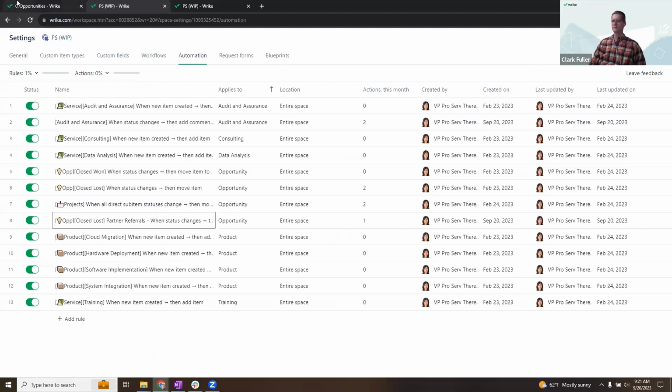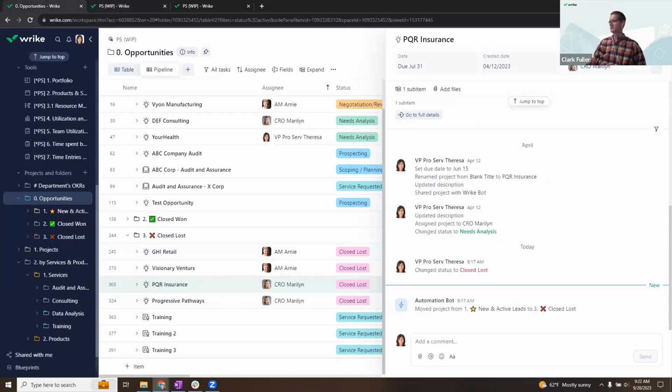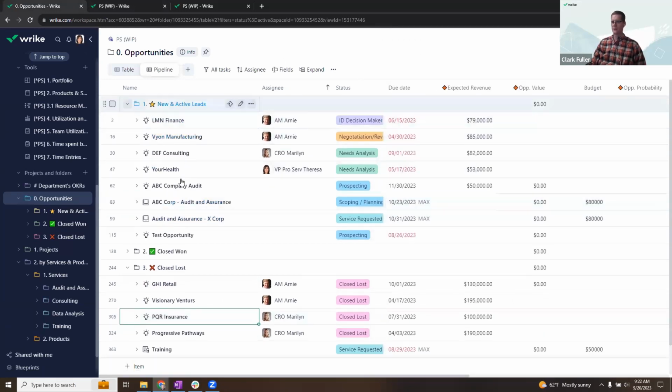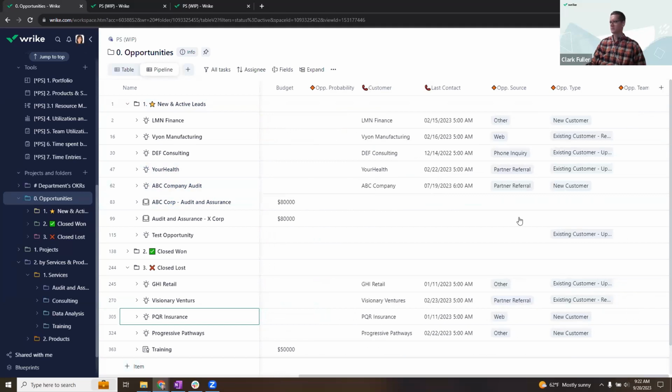So if we come back to our opportunities tab here and we look at our new and active leads, we have this Your Health opportunity here. And if I scroll over to the right, we'll notice that this is a partner referral. So that when we did the intake process through the form, it set this custom field value as partner referral.